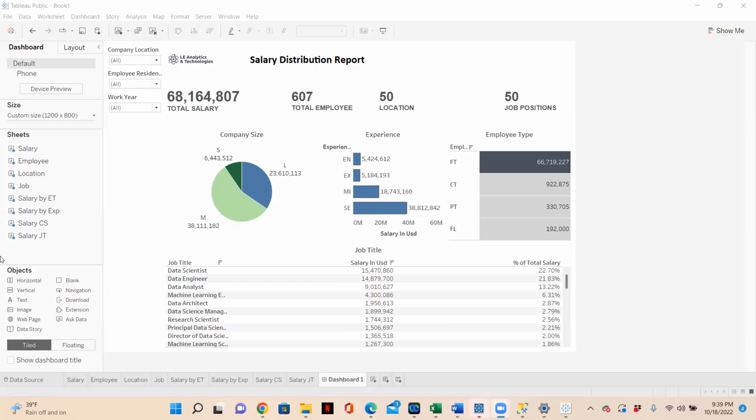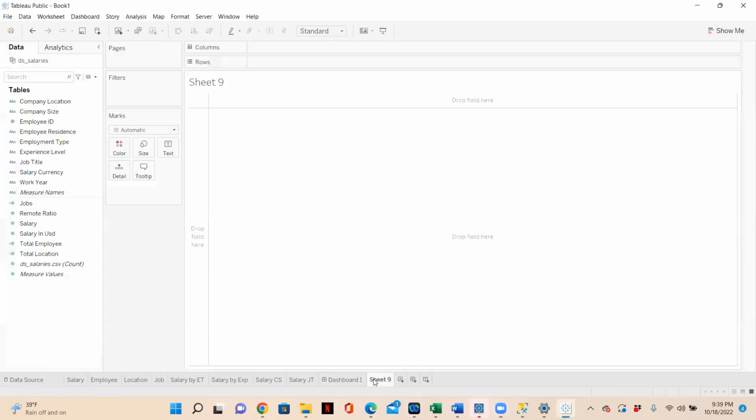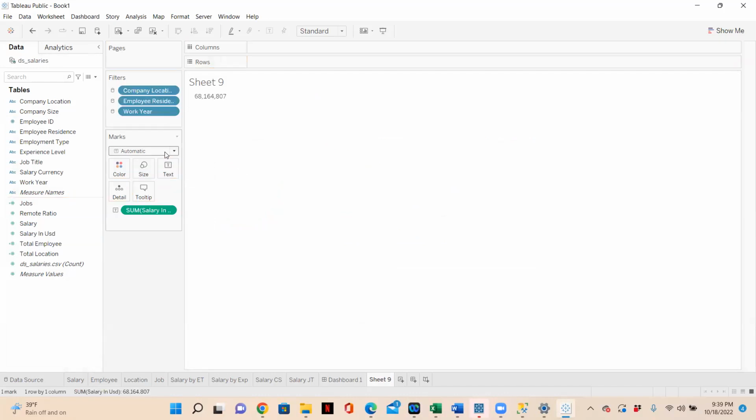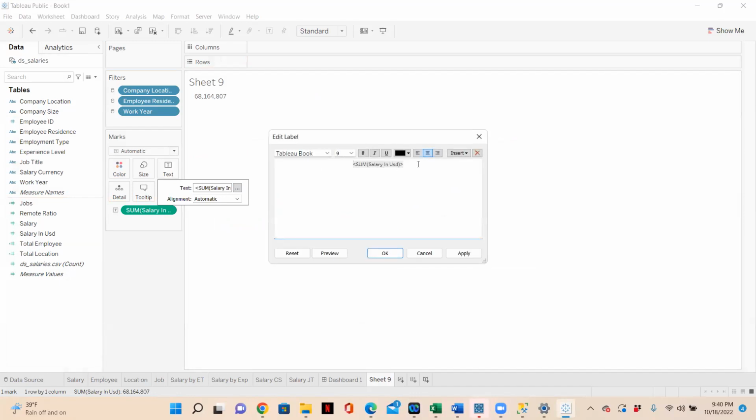Okay, all right. Now, this first KPI here, how did I create this? What I did was open a new worksheet and drag my salary here, and I wanted to format it. So I went into this text here and just did my formatting the way I want.